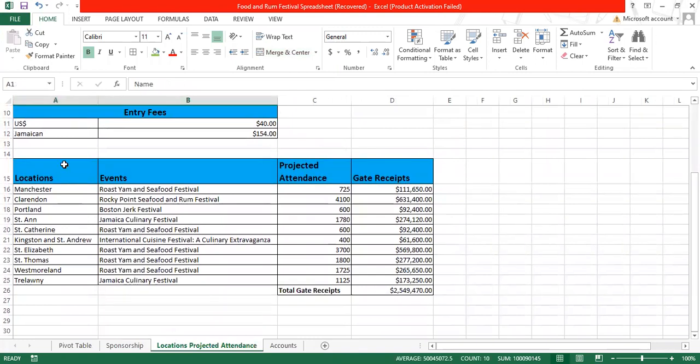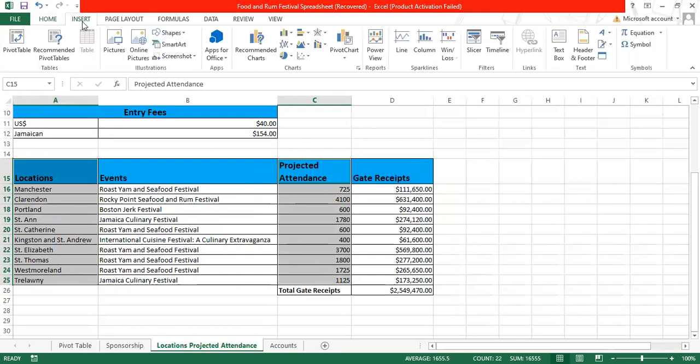So I'm going to highlight the column that says locations. Then I'm going to hold down the Control key on the keyboard, and then I'm going to select or highlight the projected attendance column, just the name projected attendance as well as the values. We're asked to insert a column or bar chart, and so I'm going to go ahead and click Insert.